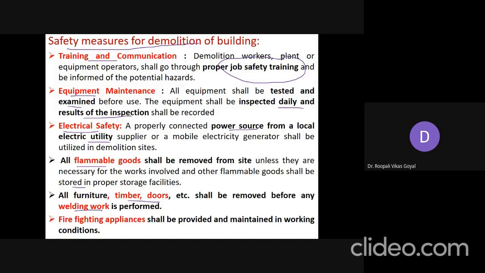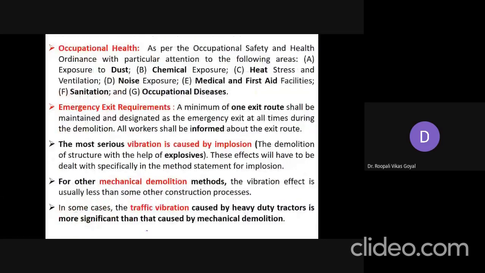Then firefighting appliances should be provided. So if a fire takes place, firefighting appliances should be provided and maintained in working condition. It should not happen that they don't work when a fire actually breaks out. Okay. Then occupational health.